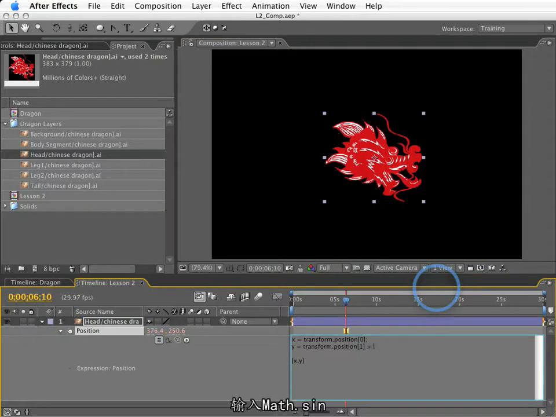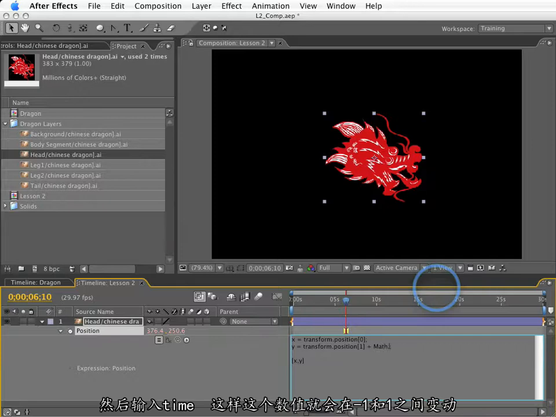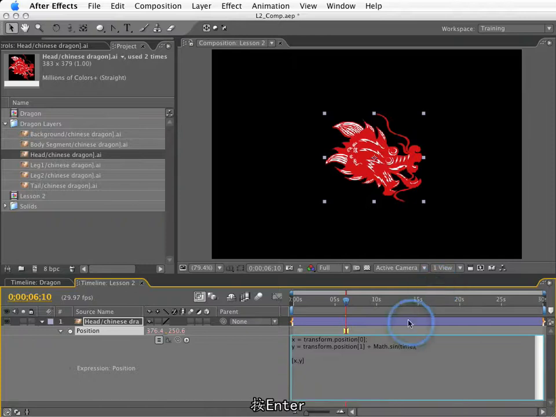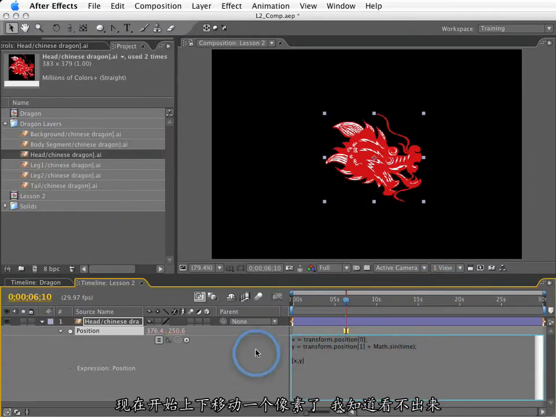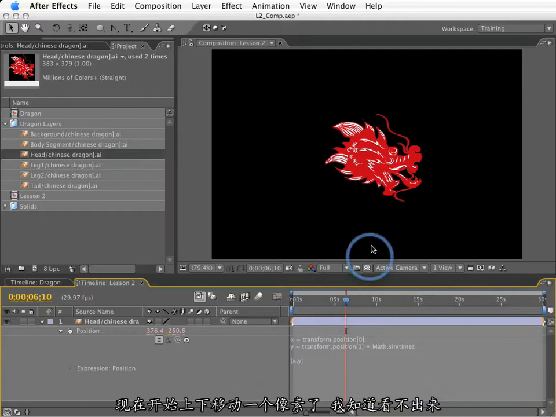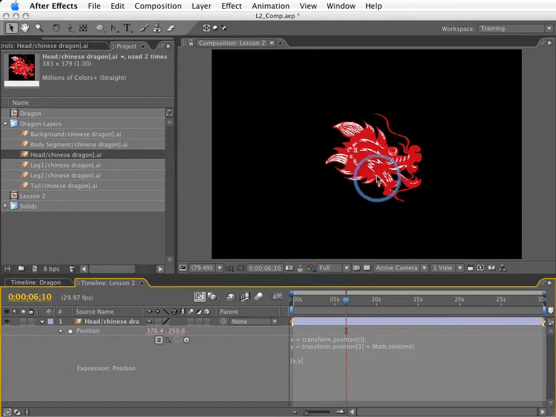So if I type Math.sin, and I am going to type the word time. So this is an oscillating value between 1 and negative 1. So if I hit enter right now, it's going to oscillate up and down one pixel in each direction. Not very dramatic. If I hit play, in fact, you really can't see anything.